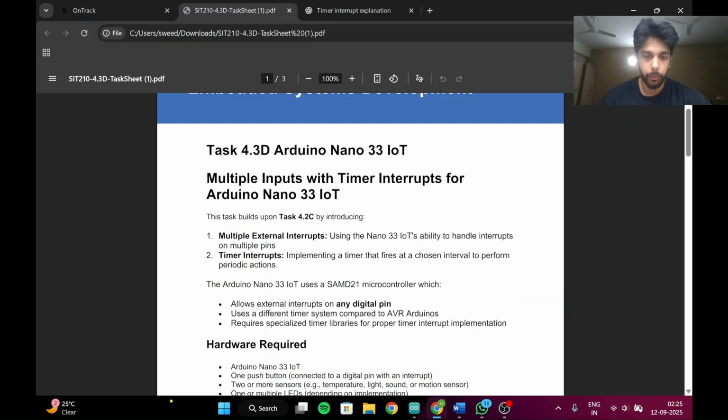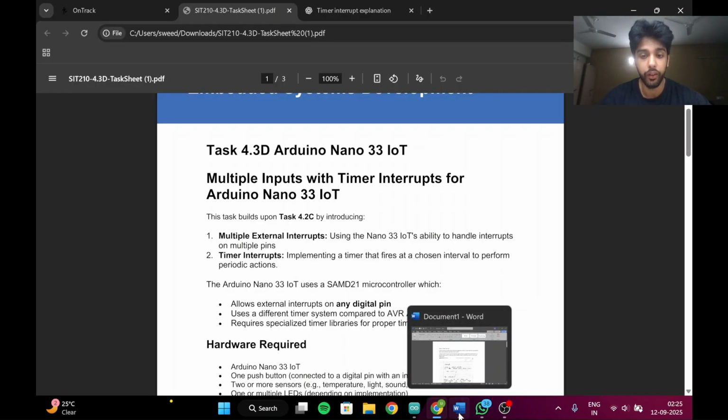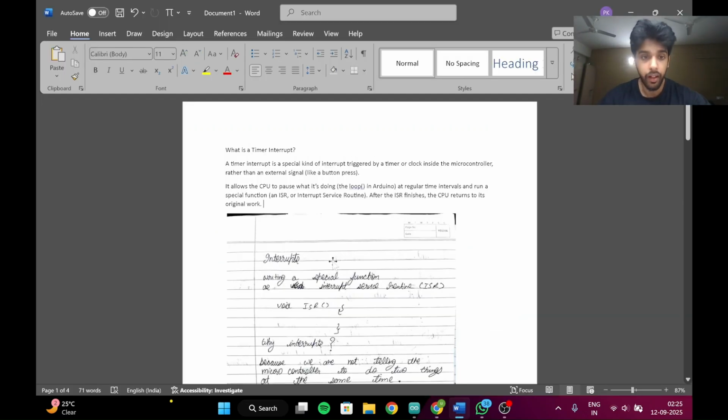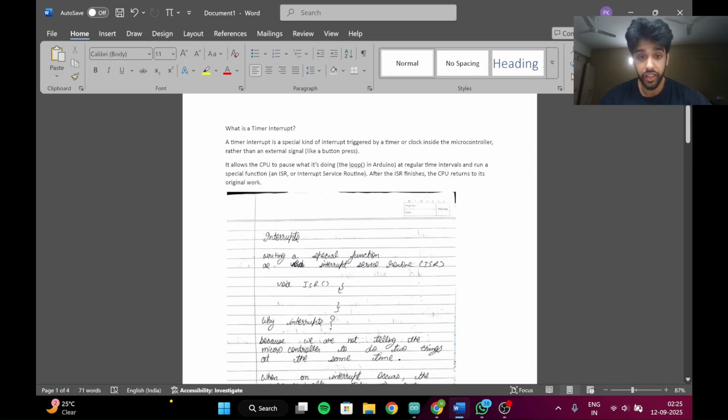Hi everyone, my name is Urvin and today I'm making this video to demonstrate my task 4.3D in which I will be using timer interrupts with my Arduino Nano 33 IoT. So first of all, understand the difference between the internal as well as the external interrupts, and this task mainly focuses on the timer interrupt, but we will be understanding first of all what is an interrupt.